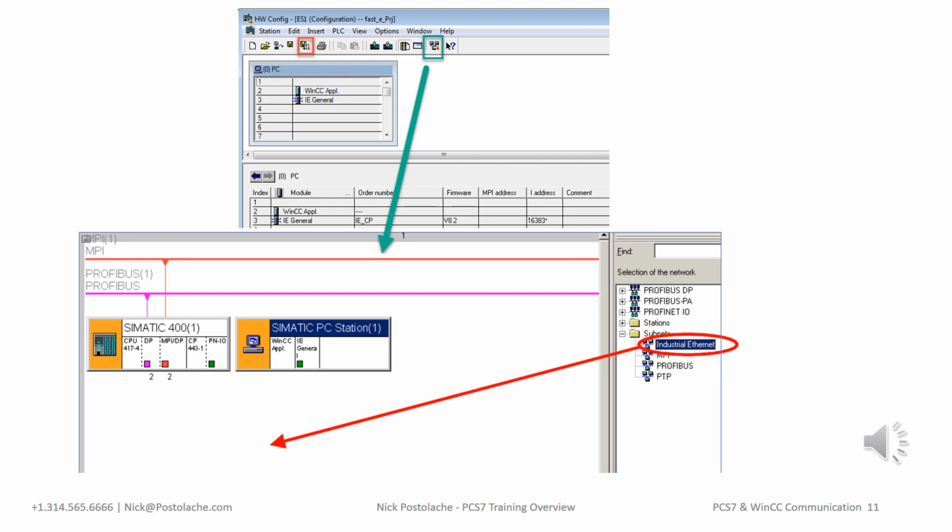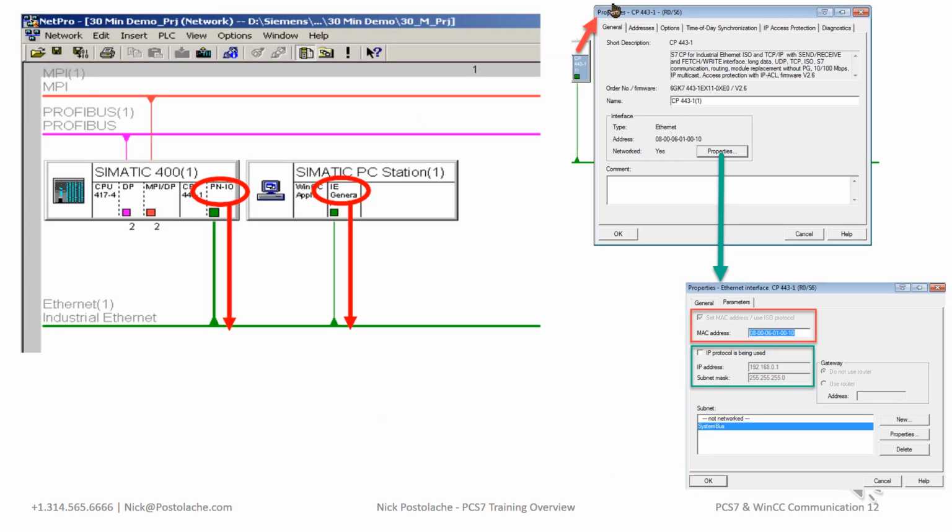Select the Industrial Ethernet subnet on the right side, and then drag it onto the open area to the left, to create a new Industrial Ethernet network. Create the Ethernet network by dragging the green boxes in the 400 controller and PC to the green line representing the Ethernet network. Addresses are automatically assigned, and the network is almost ready to use. Save and compile the configuration by selecting Network, and after, Save and Compile, OK the window, then close NetPro.